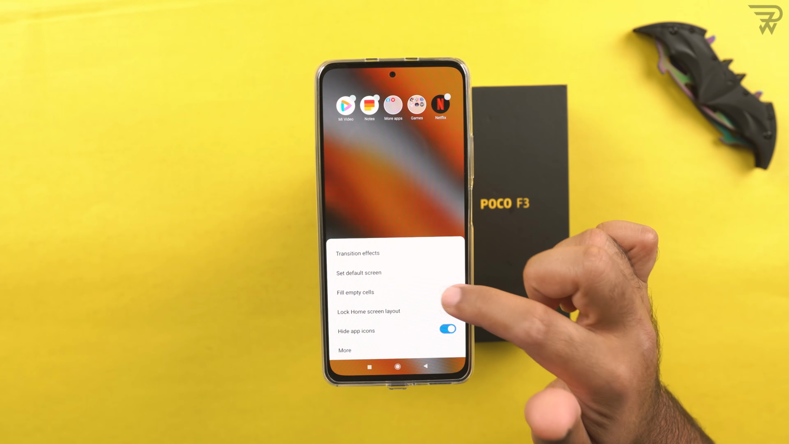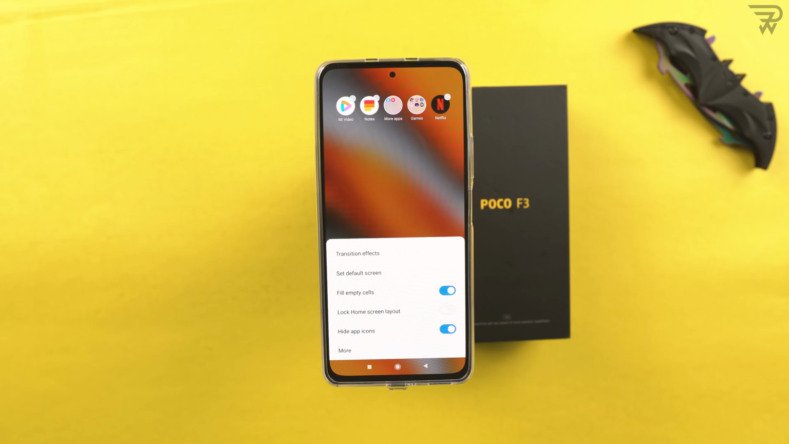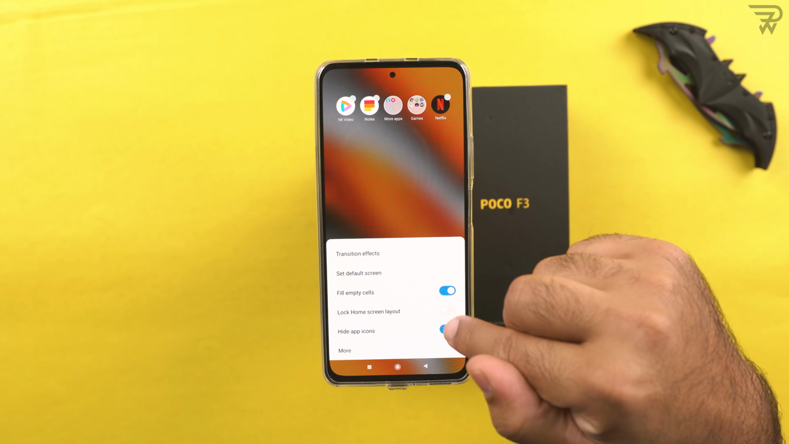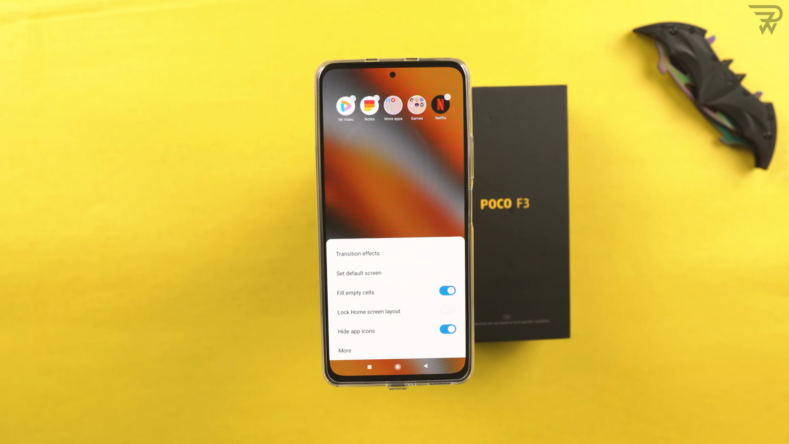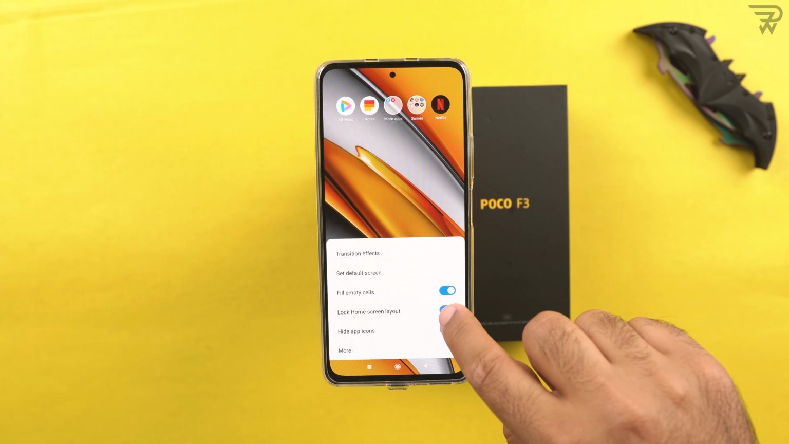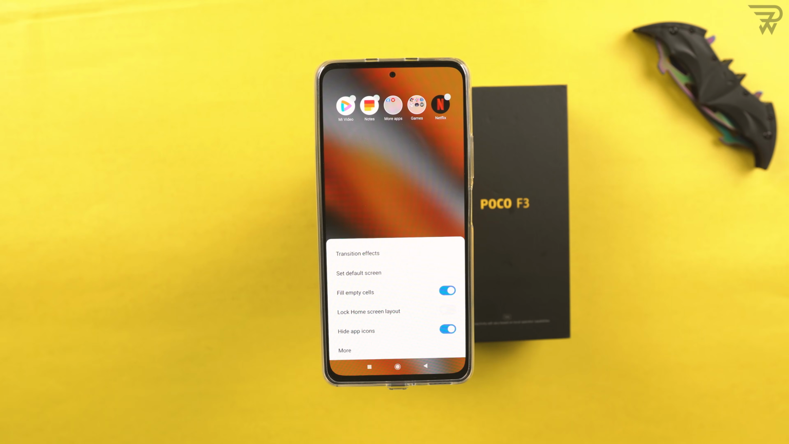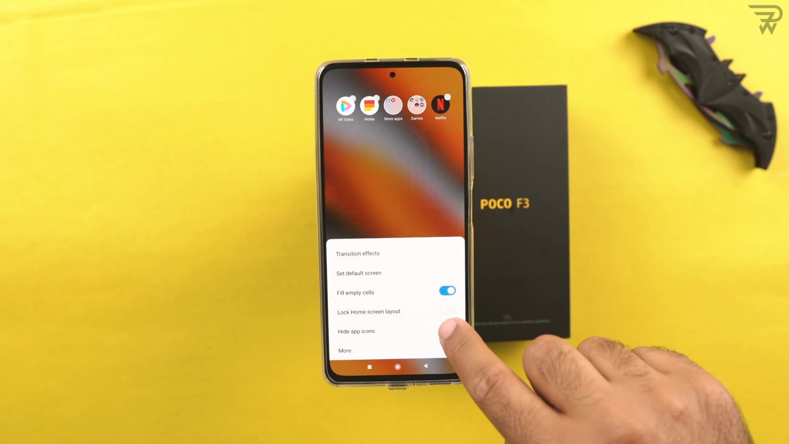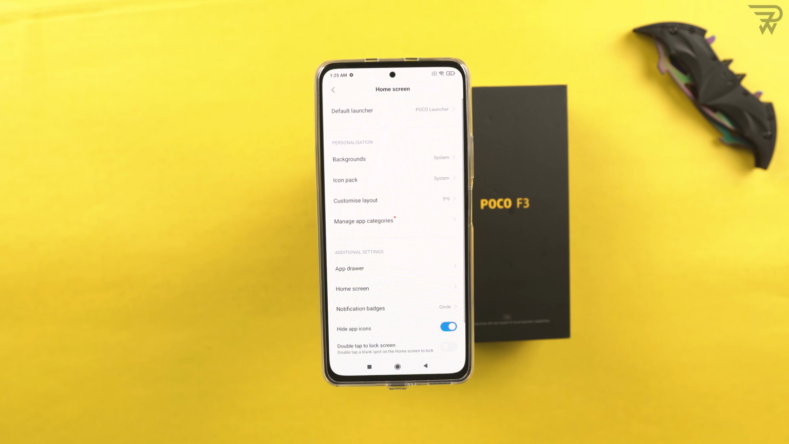The fill empty cells will basically fill the cells of the uninstalled applications. As you install a new application on your phone, the cell will be automatically filled, or as you uninstall an application, another application will replace its cell. We have the lock home screen layout. This will basically lock the home screen layout and prevent the icons and elements from moving here and there on the home screen of your phone. You can also hide the app icons using this option.